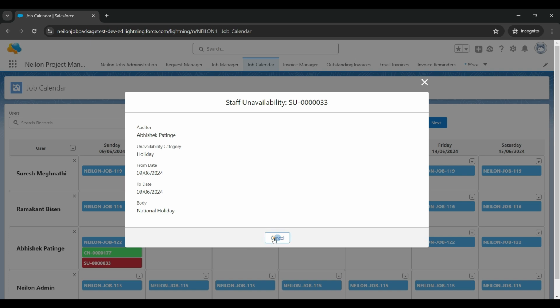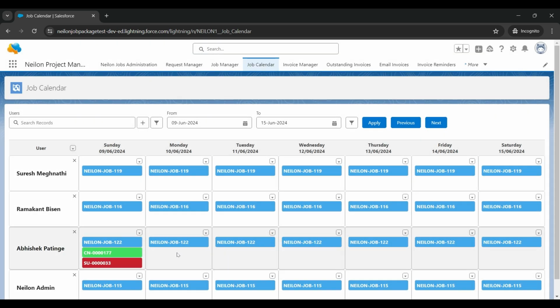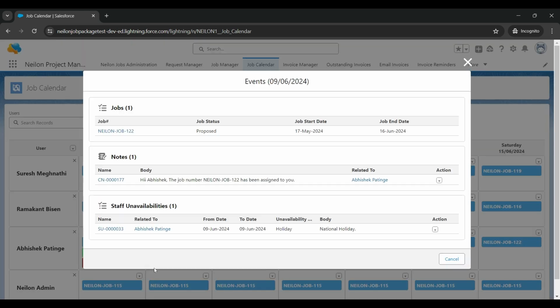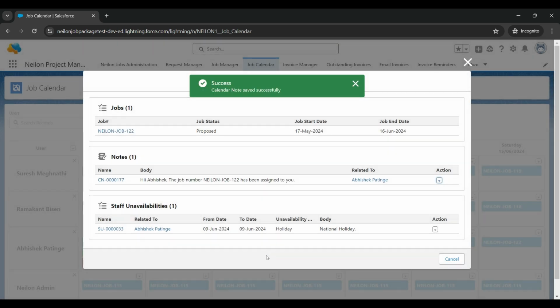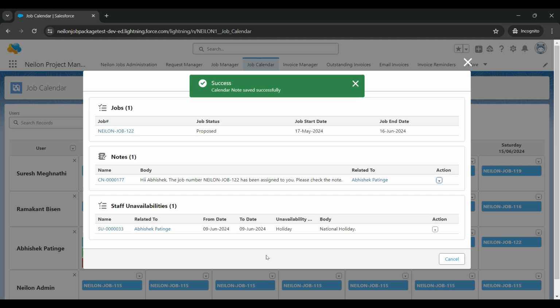To see full details or events of a particular calendar day for the auditor, click on Show Full Details. It will show all the events of jobs, notes, and staff unavailabilities details which were assigned to the auditor for that day. You can edit or delete the notes and staff unavailabilities. Click on Edit to edit note. Update note detail. Click on Save. The note is updated successfully.